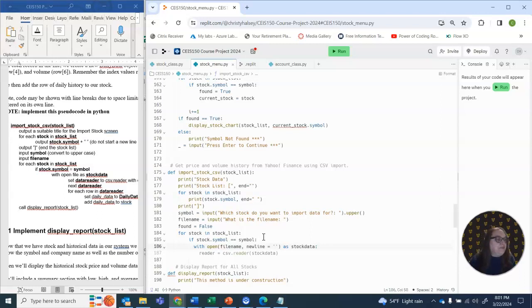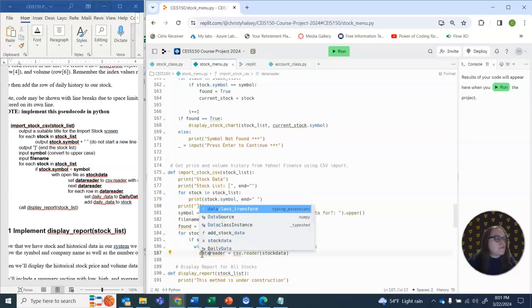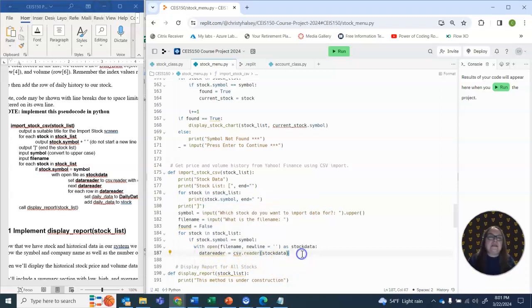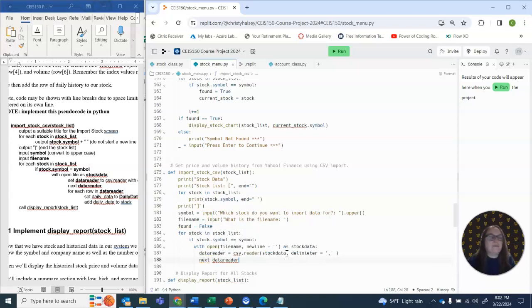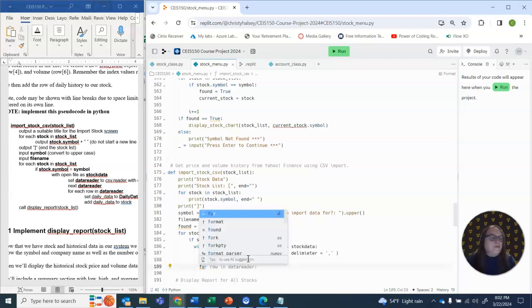Man, I love Replit. This is close. I'm going to call this data reader, and it's going to be equal to that CSV reader there. But instead of just stock data, we're going to tell it that our delimiter is a comma. There we go, it picked it up on that as well. Then we'll go to next data reader, that should be in parentheses. Next data reader. All right, and yes, it was right: for row in data reader.